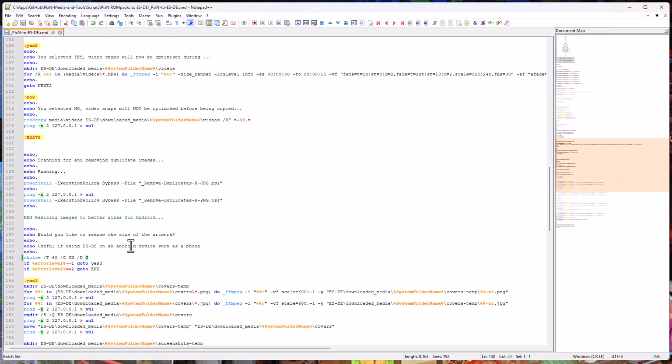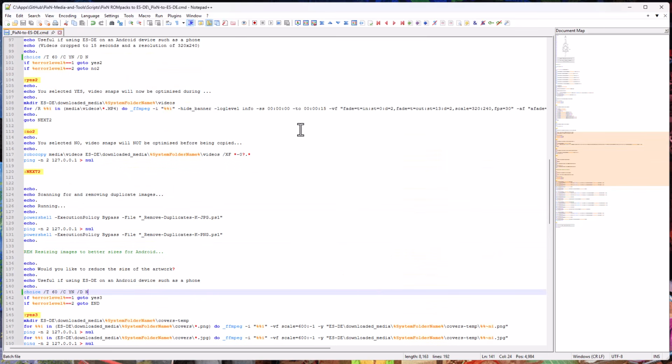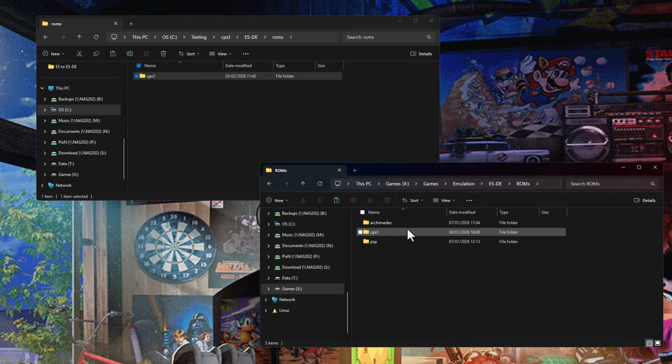And then the third option, so there's three points that ask you questions for input. Do you want to reduce the size of the artwork? Yes or no. Default is no, but change it to whatever you want. And then yeah, like I say, you can just drop it into whichever folder you want, let it run, and when you're done, copy it over, and that's it.